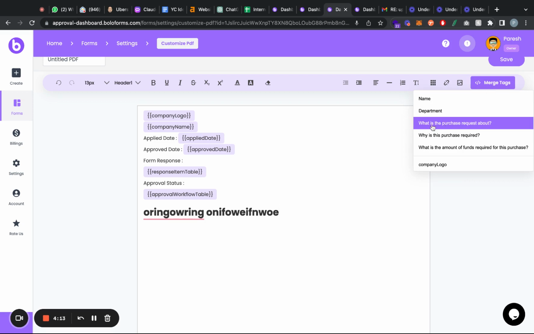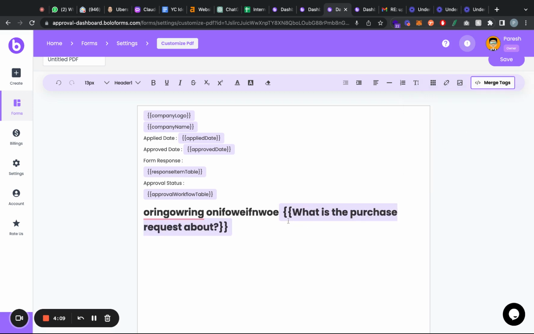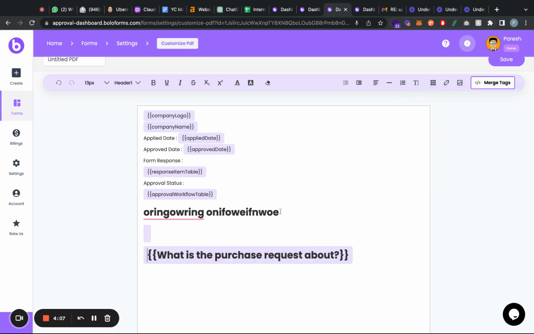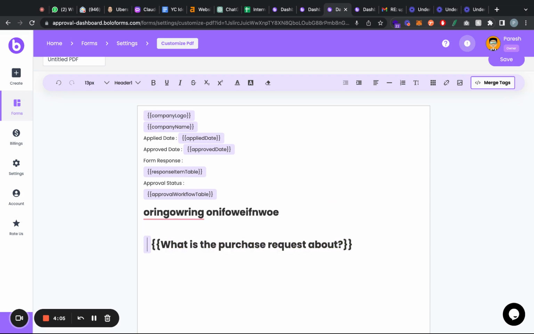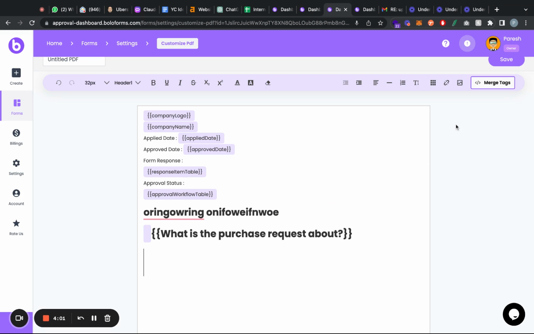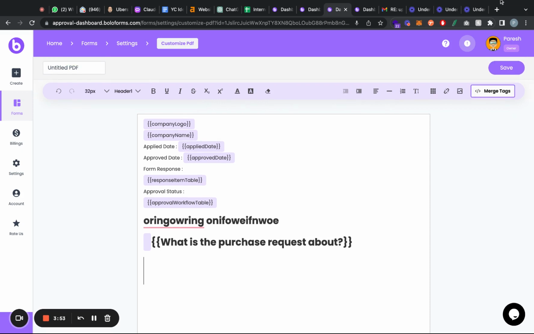So let us say you have "what is the purchase request about" as the question. So you can just add that over here, and whatever answer is being filled by the person will come up over here. That is how you can use the editor. You can always do various types of formatting, and you can customize the PDF as per your needs. Once it is done, you can click on save, and that is how the PDF will be customized.